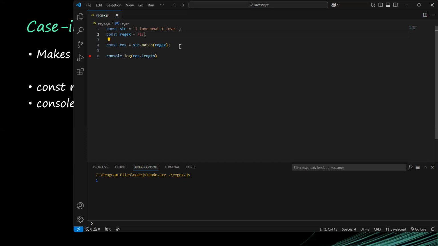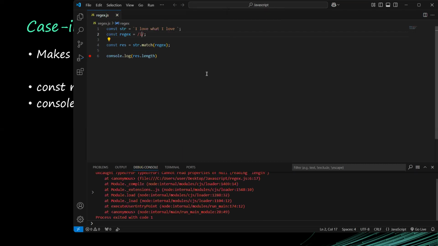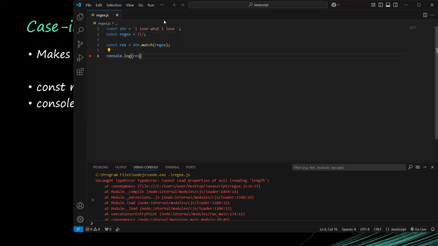So here, I want to find love, or even this I can go with the I. Now, if I go with the I and run this, of course, we are not going to get anything because we don't have any small lowercase I in there. Now I'm trying to read length out of a null value. Sorry, that was the error. It says cannot read properties of null, because this res is going to be null since there was no match.